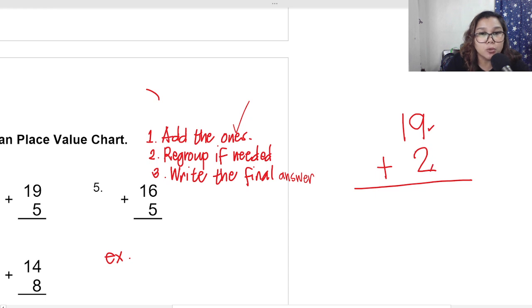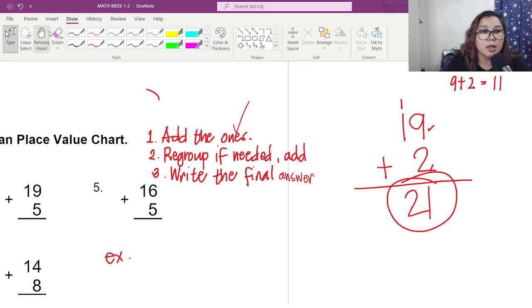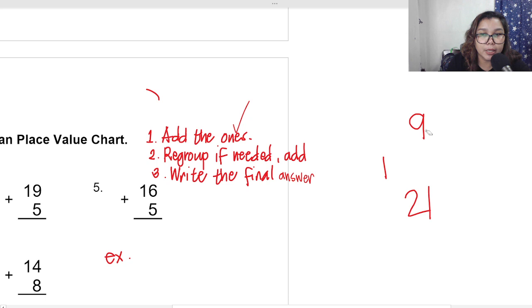So, 9 plus 2, 9 sa isip, 9, and then 2, 9, continue counting, 9, 10, 11. So, 9 plus 2 is 11. Alin dyan ang isusulat sa baba? This one, 1 carry. You say 9 plus 2 is 11 carry 10. And then, you need to add, meron pa pala. So, you need to add the 10. So, 1 plus 1, it's 2. So, the answer is 21. So, ganun ang gagawin.